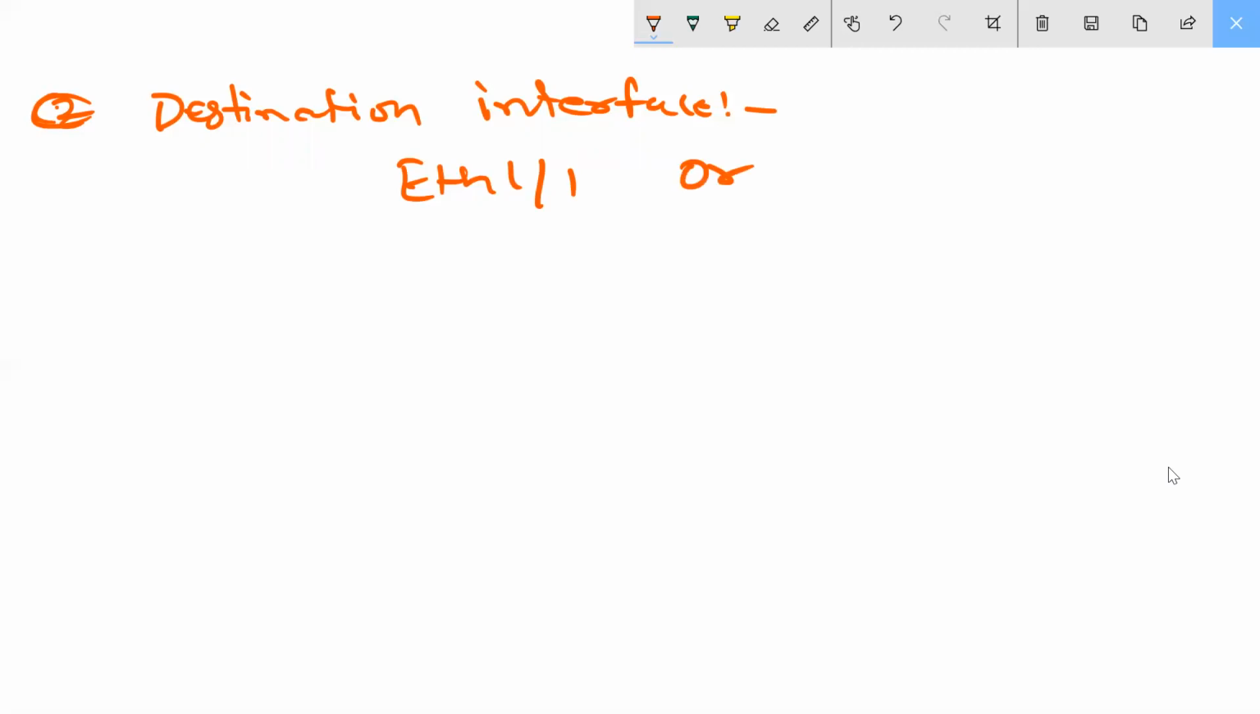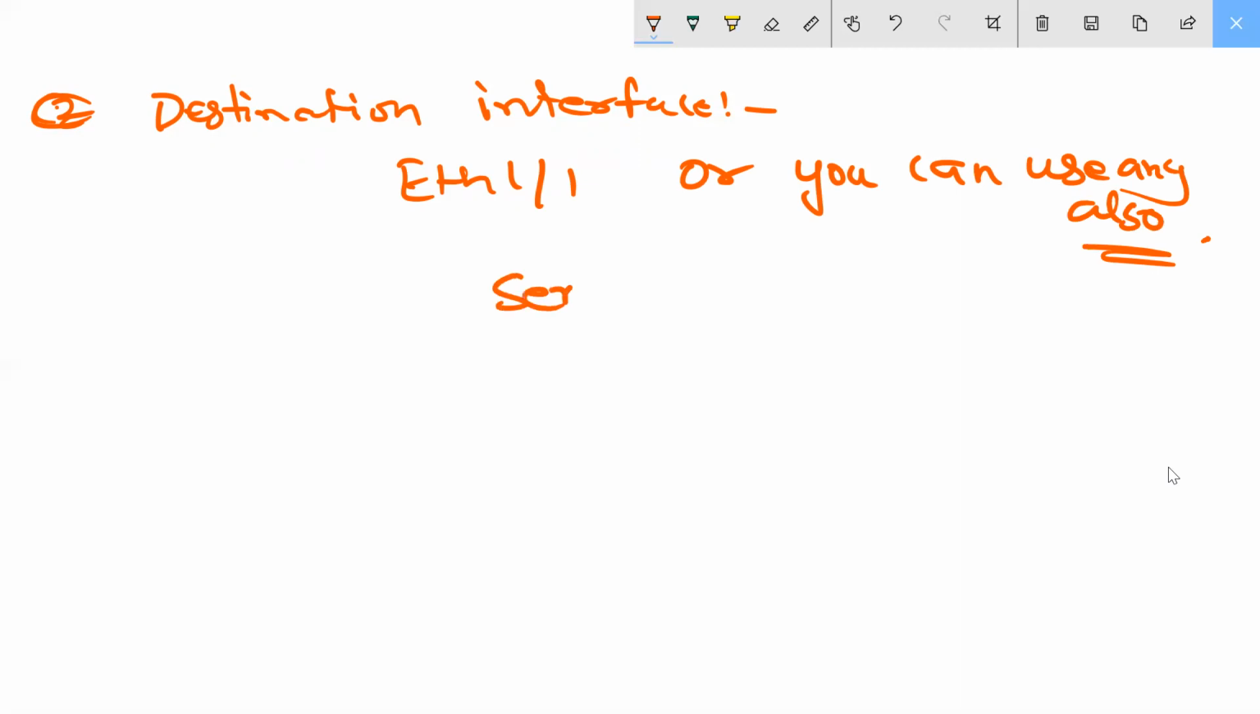Destination interface, that is my Ethernet 1/1, or you can use any also. I'm using 1/1 only, I think, but you can use any also. Then after we are coming here, services should be any. Okay, fine.